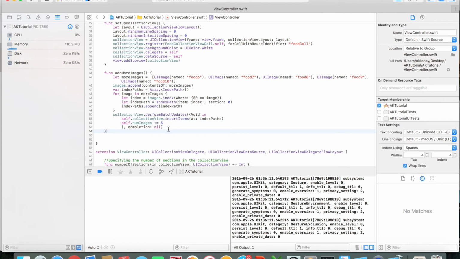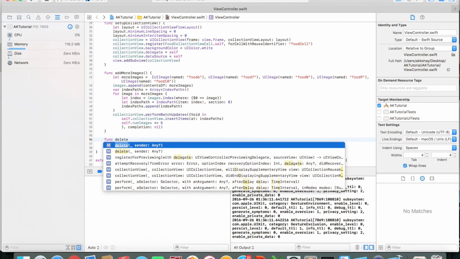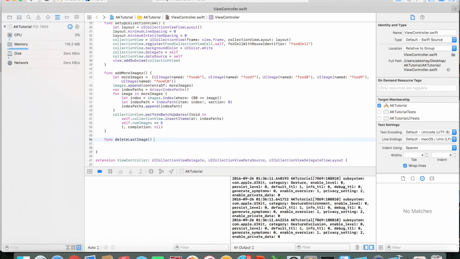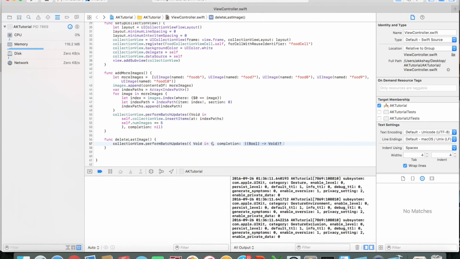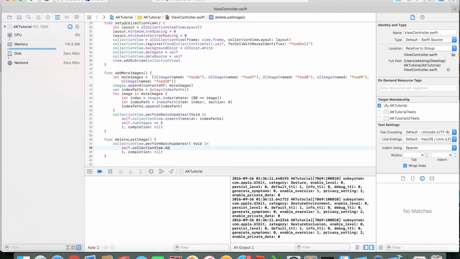So the next thing that we want to do is explore deleting items. So let's write a function called func deleteLastImage. And let's say we just want to remove the last row in our collection view. So what we'll do in this case is we'll say CollectionView.performBatchUpdates, and we'll say self.collectionView.deleteItems, and it's going to ask which items we're deleting.